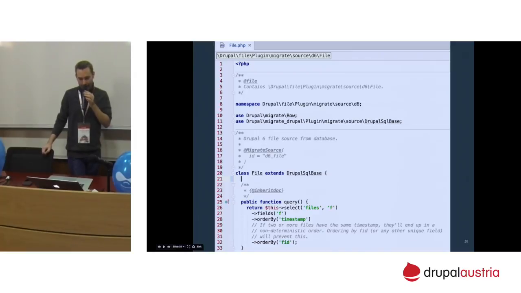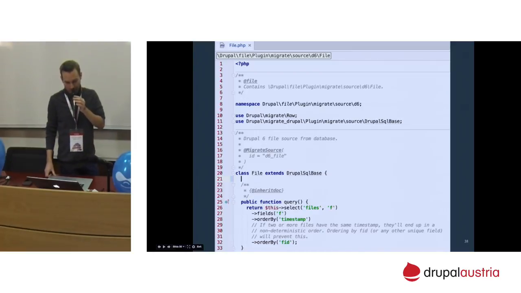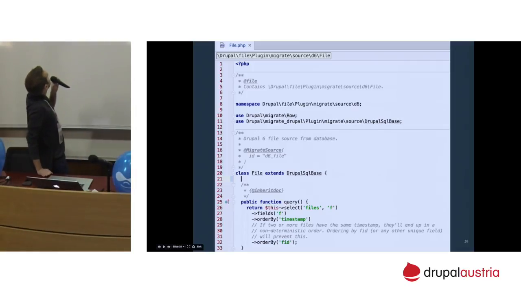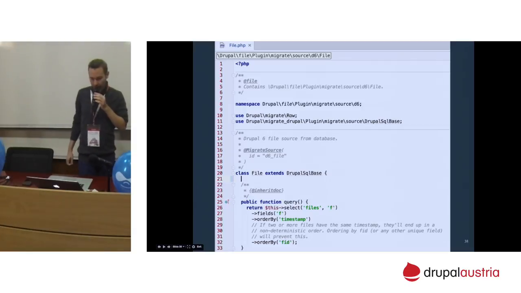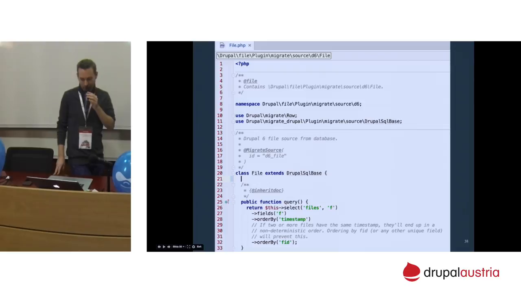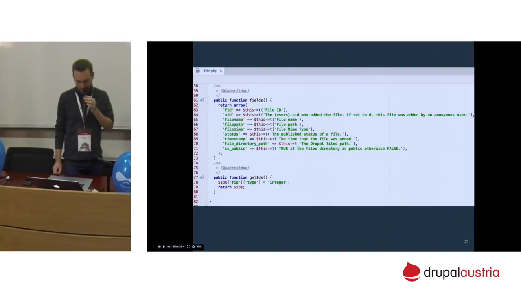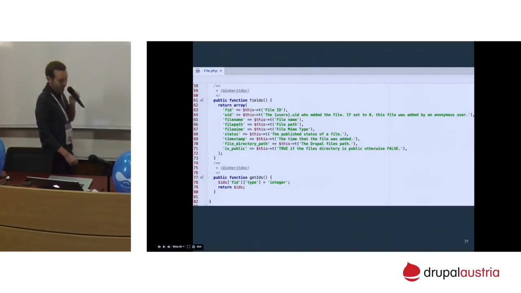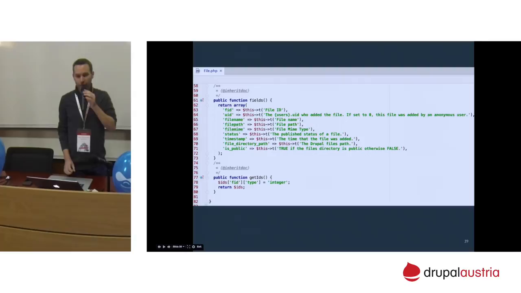So here's an example. This is a source plugin for Drupal 6 files. You can see it extends the Drupal SQL base to get the data from your Drupal 6 database. It has some annotations to define it as a migrate source plugin, and it has a query function to retrieve the data from the database. And in the screenshot, we define the fields that will be retrieved from the source.